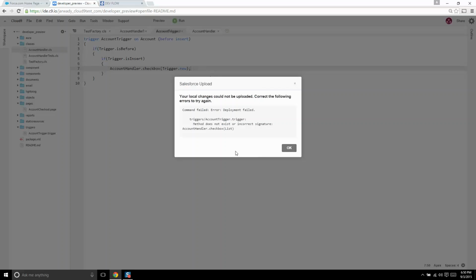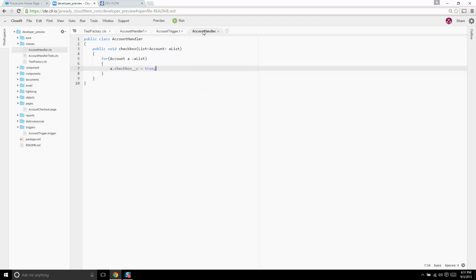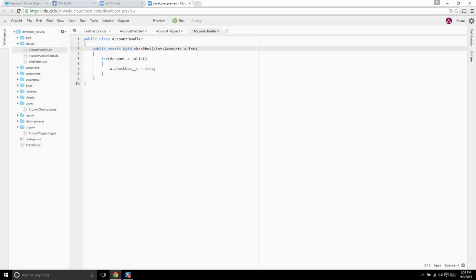Now, I did this on purpose to show you what happens when you do something incorrectly. So what it'll do when it tries to bring something over to Salesforce is this screen will pop up here. And what's nice is it gives you the exact information as if you were trying to do the deploy. It tells you what the problem is, so you can go ahead and fix it. So in my case, if I go over here, this should be static. Go ahead and save this.